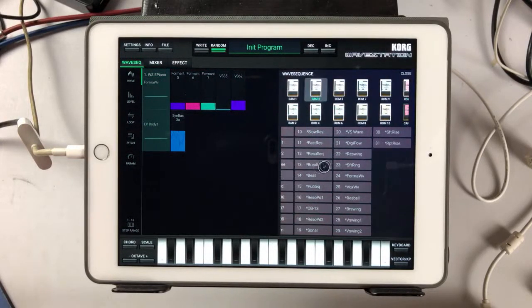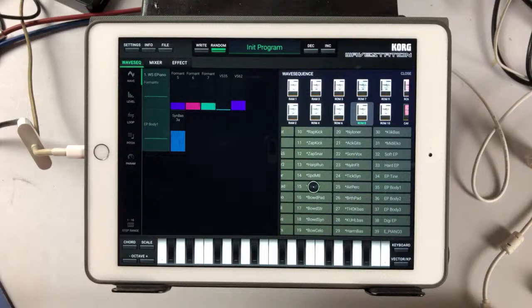Let's choose a different card. Good. No, unfortunately, Sashi, this is not AUv3. It is Inter-App Audio. Oh, and there is a Gadget version.